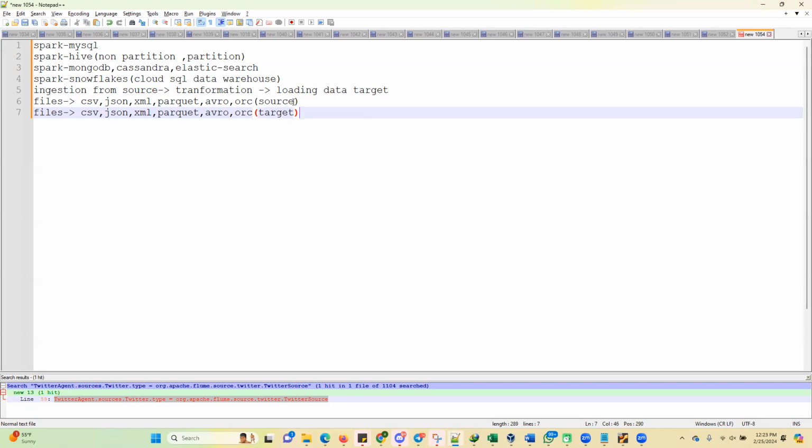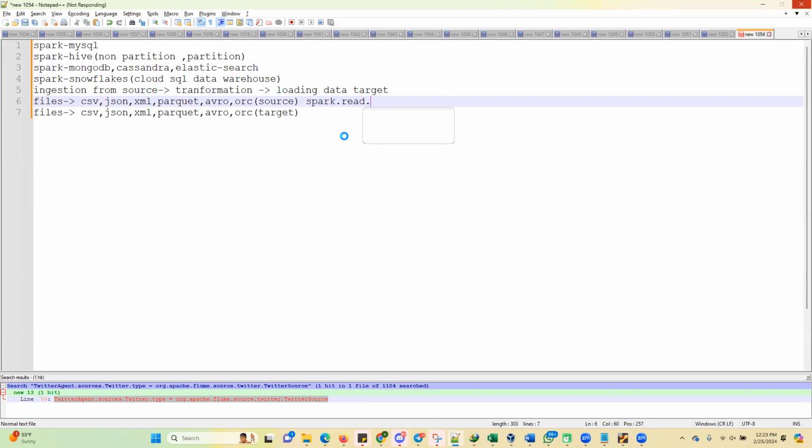Whenever I'm reading data from CSV, I write spark.read.csv. When I'm reading data from JSON, I do spark.read.json. So the ingestion method changes, because a different method is used for different types of file system data. I will use the CSV, JSON, XML, Parquet, Avro, and ORC readers accordingly. Your source and target change, but the intermediate transformation logic you write will not change.